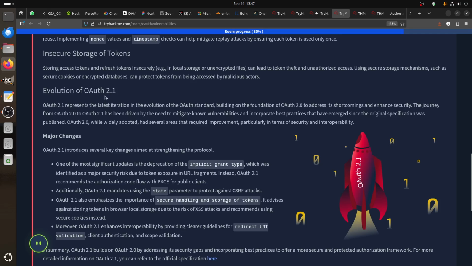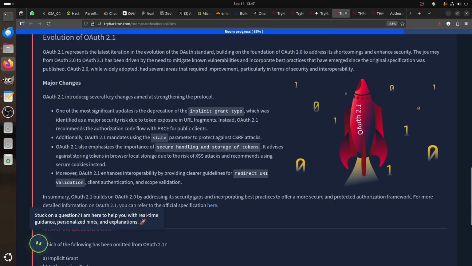Okay, evolution of OAuth 2.1. OAuth 2.1 represents the latest iteration of the evolution of the OAuth standard, building on the foundation of 2.0 to address its shortcomings and enhance security. Major changes: one of the most significant updates is the deprecation of the implicit grant type, which was identified as a major security risk due to token exposure in the URL fragment. Instead, OAuth 2.1 recommends the authorization code flow with PKCE for public clients. So we're talking about this one.